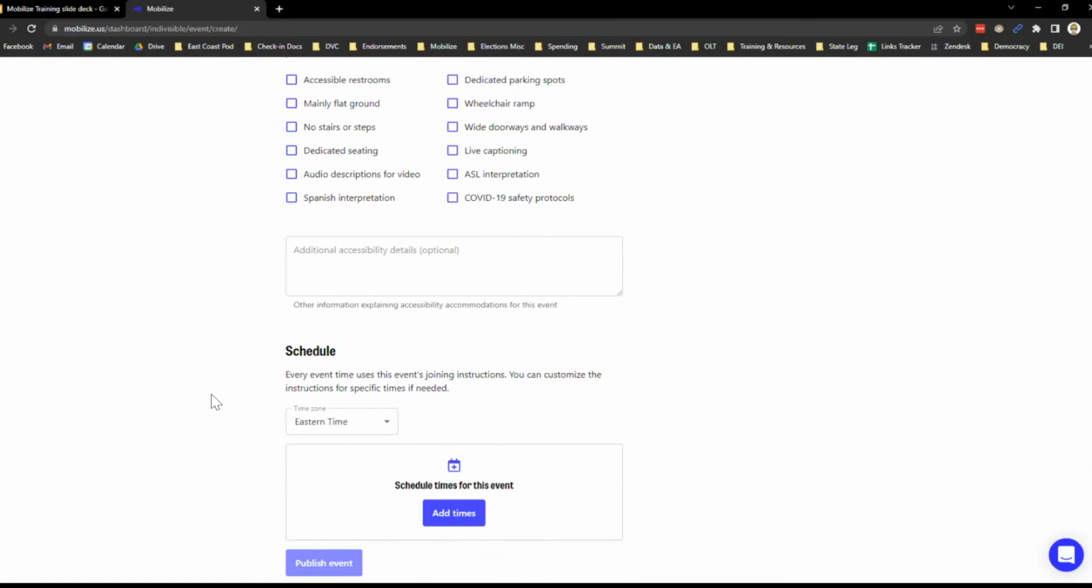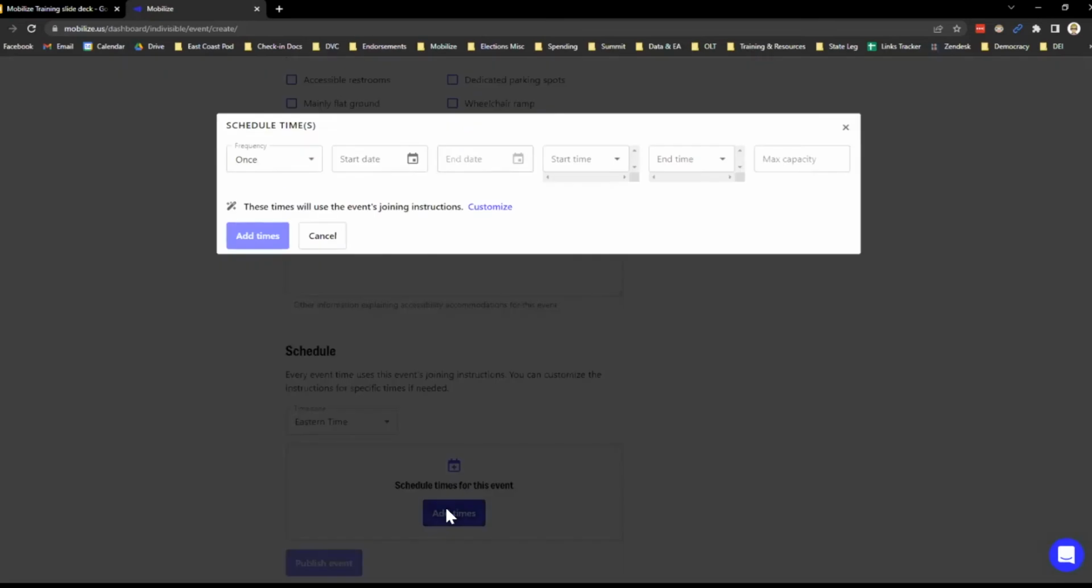Okay, we're on the last step now, scheduling times. So Mobilize allows you to schedule a one-time or a recurring event. You can also set different shift times. So an example of when you might want to do this is if you are running an all-day canvas, for example. So to do that, we're going to go ahead and click Add Times.